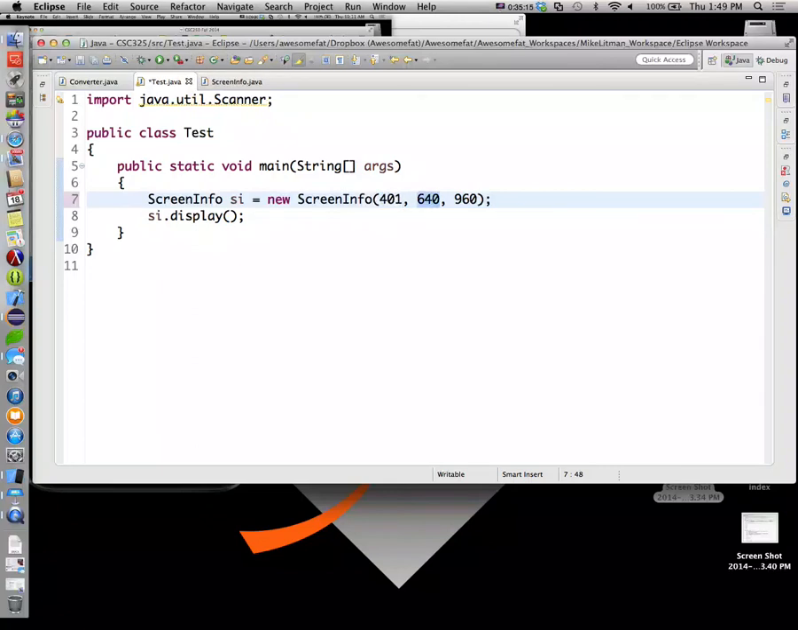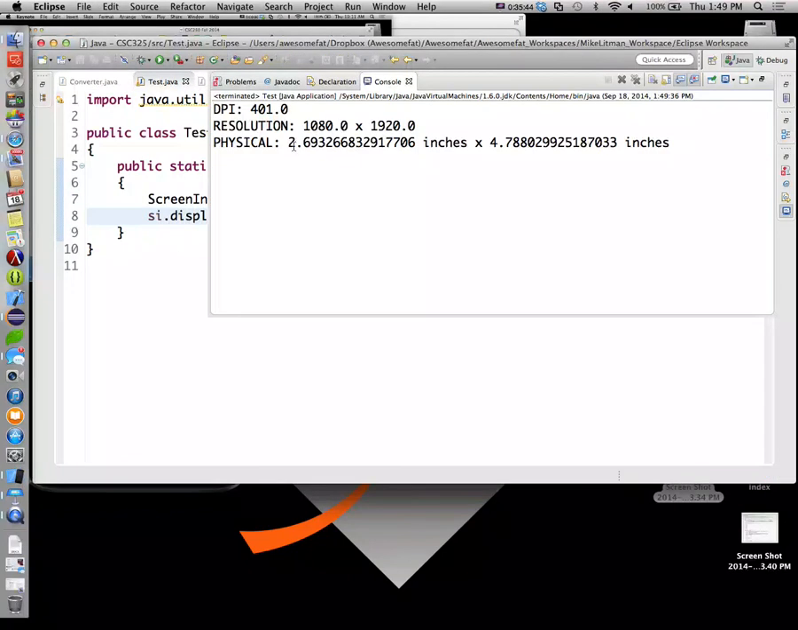Then we have 1080 is the horizontal. 1920 is the vertical. So we're actually kind of giving our resolutions backwards a little bit. Typically they say 1920 by 1080, so they're giving the width first. Get it? As long as we're consistent, it's not the end of the world. All right, and this should give us a physical dimension of that device. So 2.69 inches wide, 4.78 inches tall for the screen.